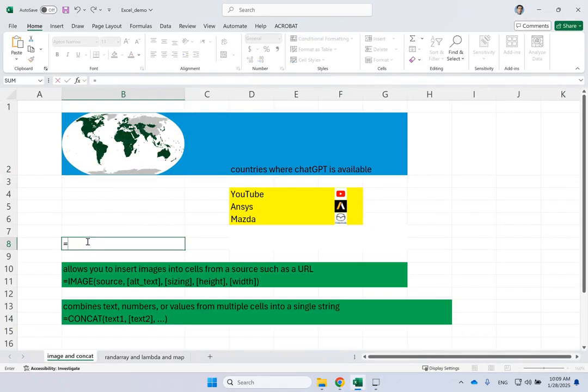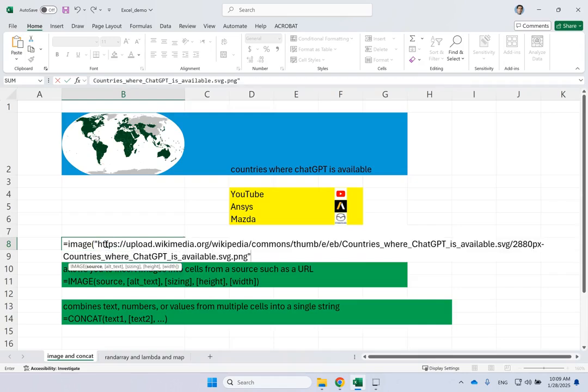So if you say this is equal to image of, and then give it some source like what I just did. And then look, alt text, let's say I don't want. Or I just say ChatGPT countries or something like that. And then when it goes to sizing, here is what I wanted to explain. So 0 means fit the cell size.